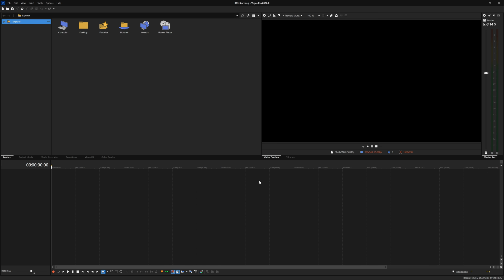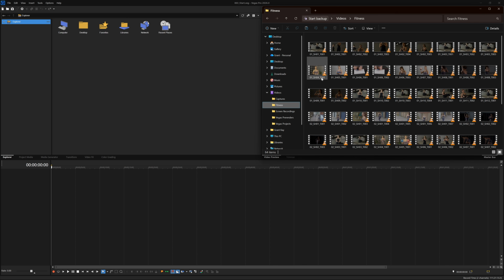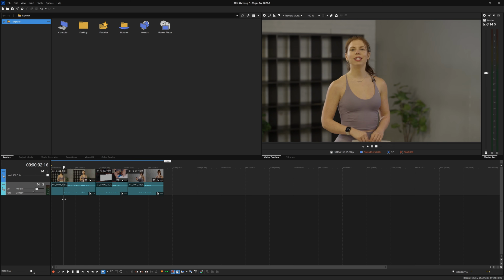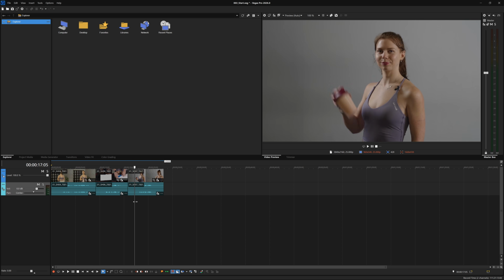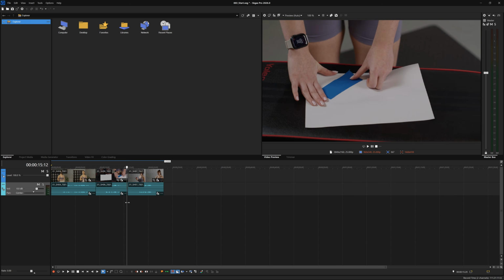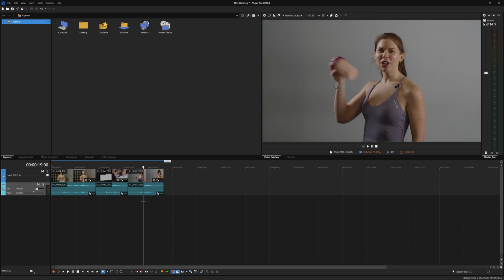Now, the fastest way to import your media is to navigate to your footage in Windows Explorer, select the files, and drag them straight to the timeline. It's that easy. You can grab the timeline cursor and start scrubbing through the media. In Vegas Pro, these clips or segments in the timeline are called events. I'll be saying events a lot in this course.